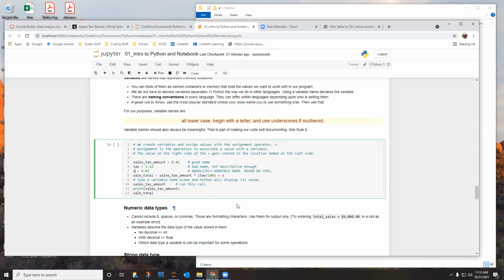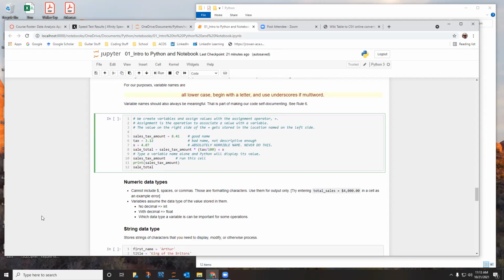And then here is an assignment statement. Absolutely horrible name. Never do this. There you go. Meaningful variable names. That way you know what you were doing. I know what you're doing if I'm helping to troubleshoot something. And this is another sequential statement that takes the result of sales tax amount times tax divided by 100 plus this X thing, and puts that in a variable called sale total.